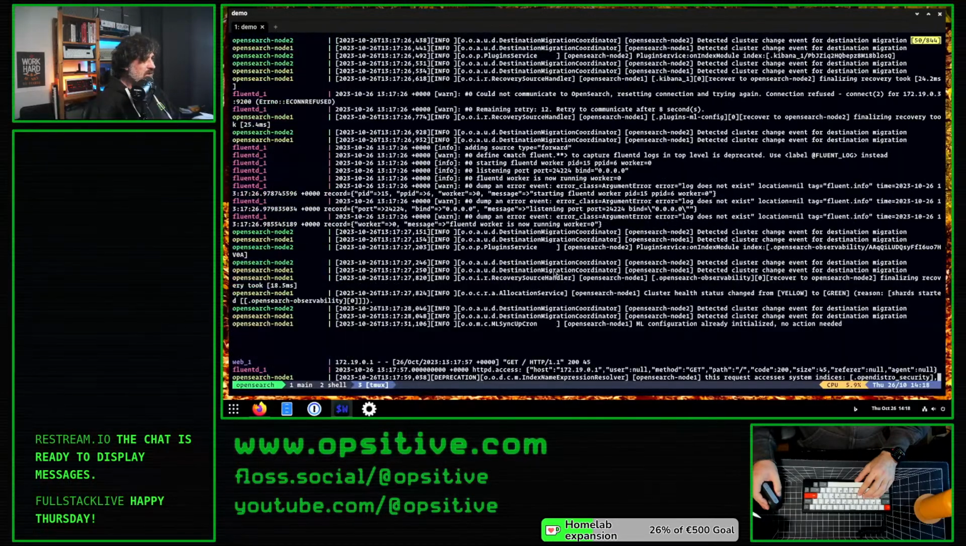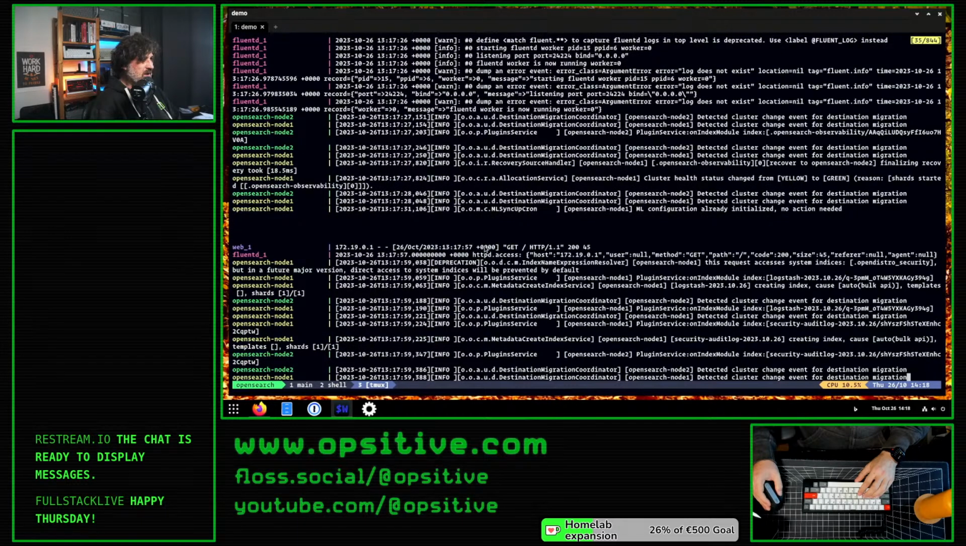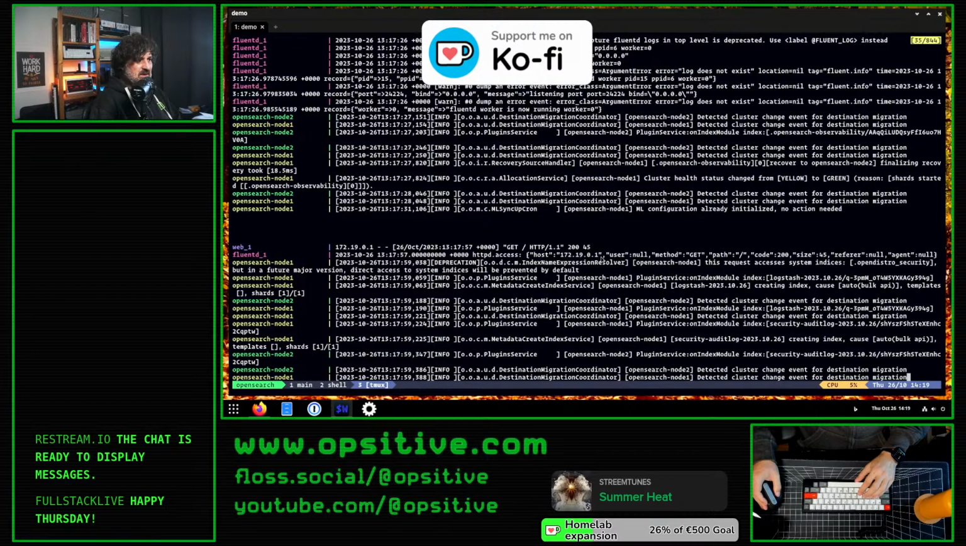Let me see. Here we get argument errors. Log does not exist. But that's for the startup. Oh, here. Here we have the log output from our Apache container, and here we have the output from the fluentd container. And as you can see, we have a JSON document here that contains the separate details.